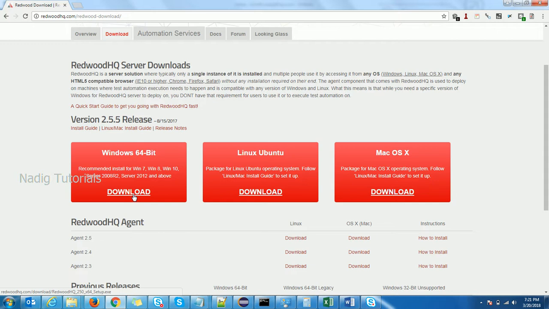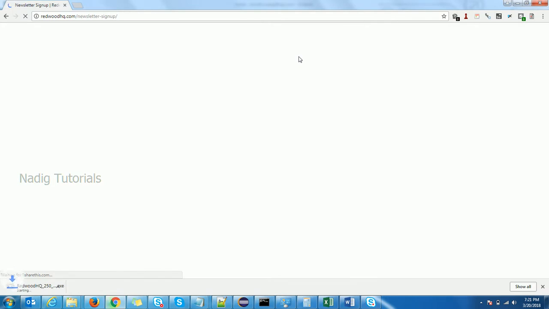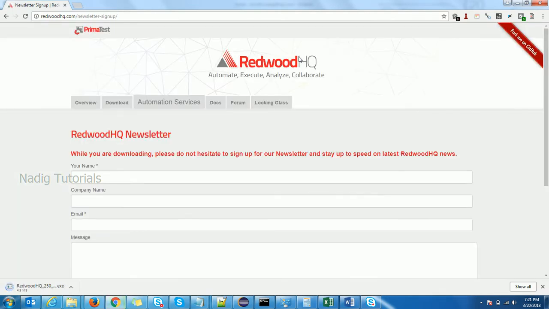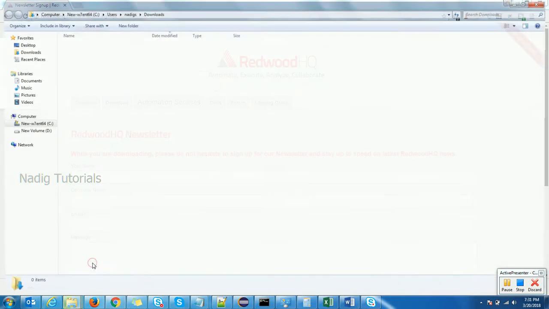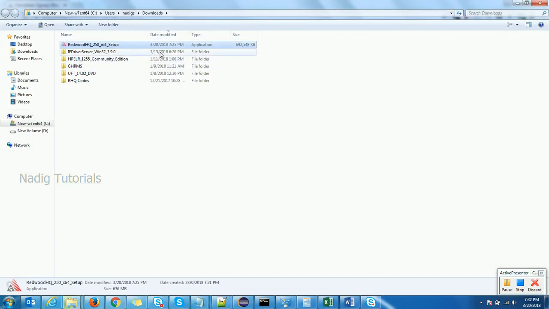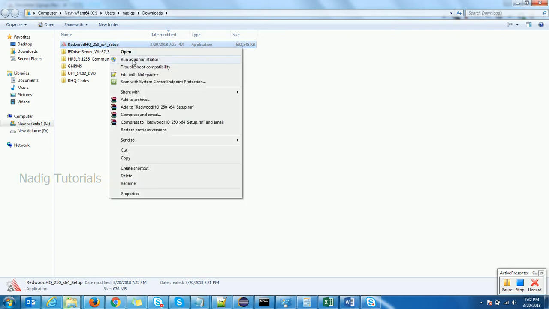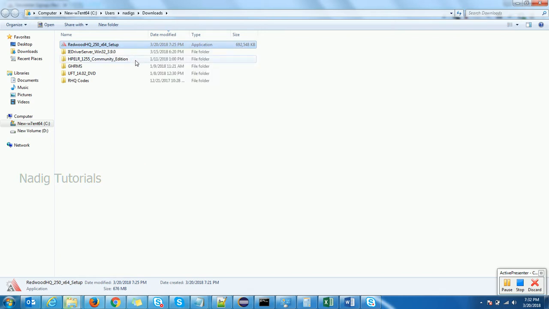As mine is a 64-bit system, I am downloading the 64-bit version. It's around 690 MB. It has been downloaded now. So just right click on it and run as administrator.